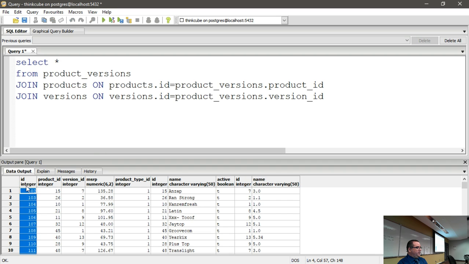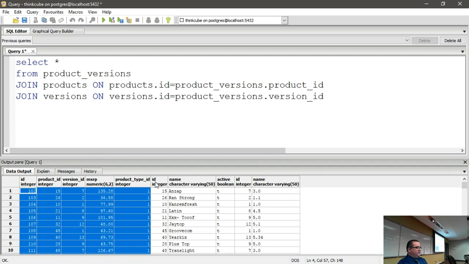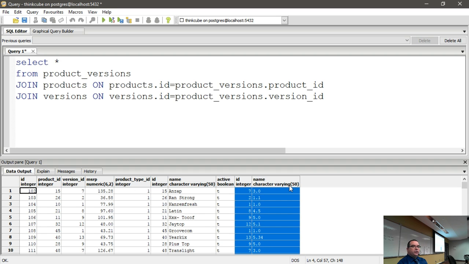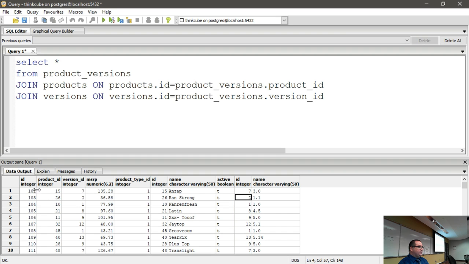I've got my product. Now these are the product versions. That's the product, and then here's my version information. So in other words, this product version, product 15, is ANZAP version 3. It's still not that useful.